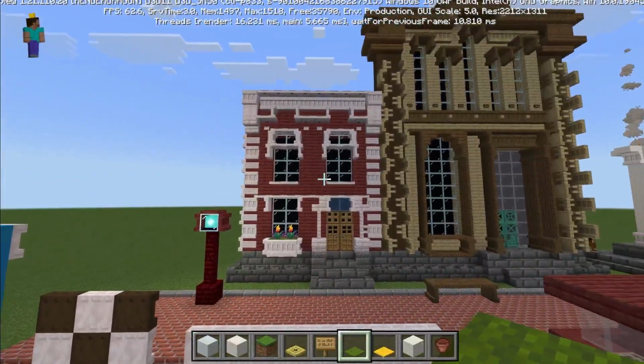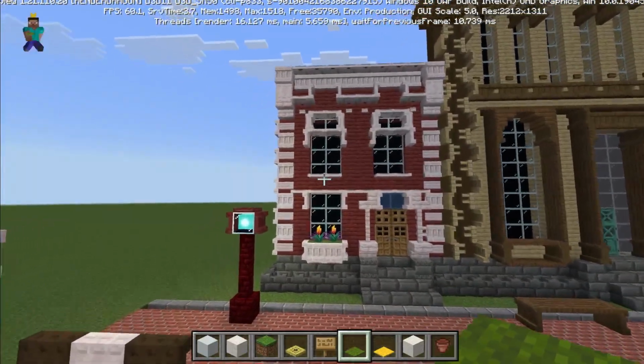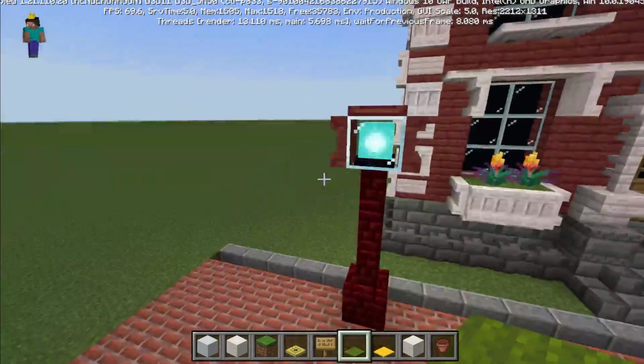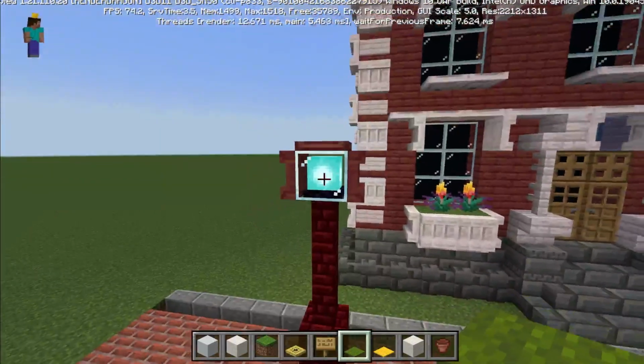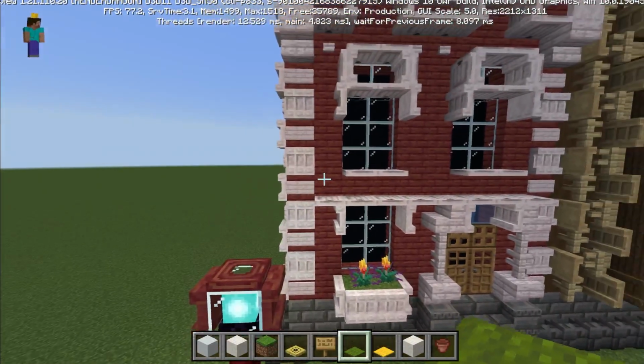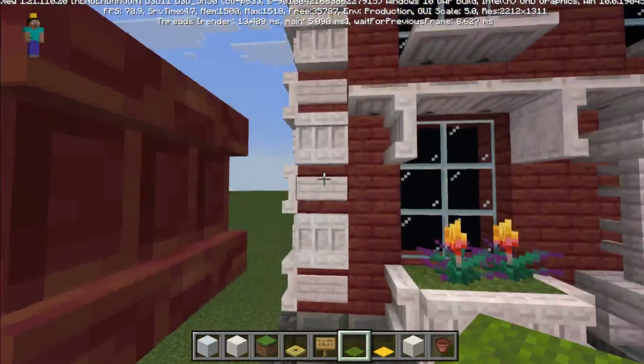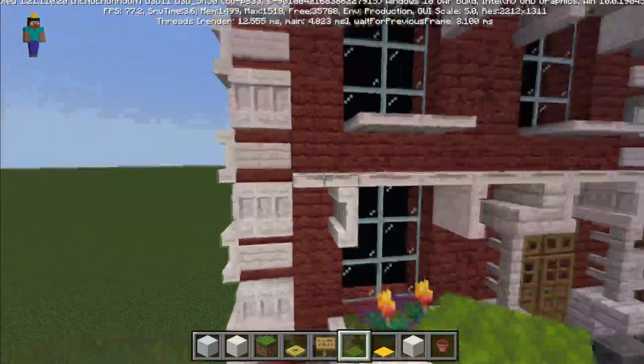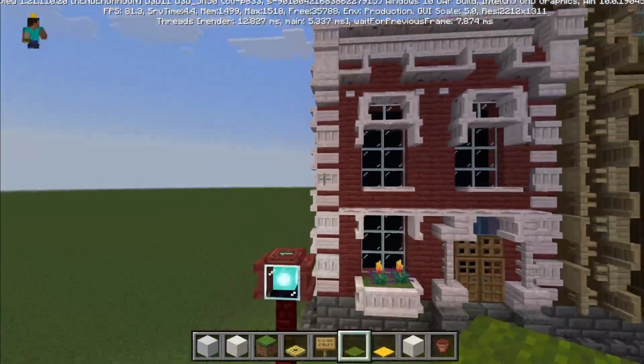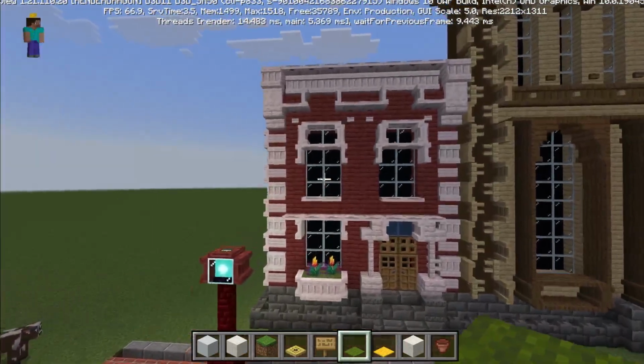I've also made these little facades using the shelves. You can see I've also used them on the street light here. And on the sides here, you can see I've created a little bit of a rhythm using the signs and the shelves to make brickwork or something on the sides.